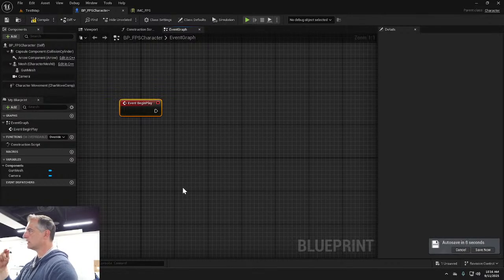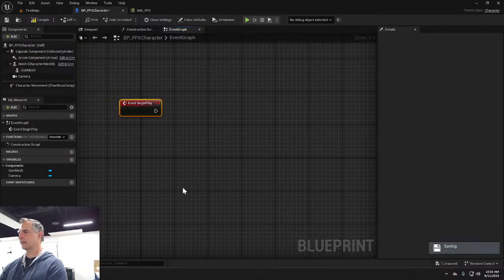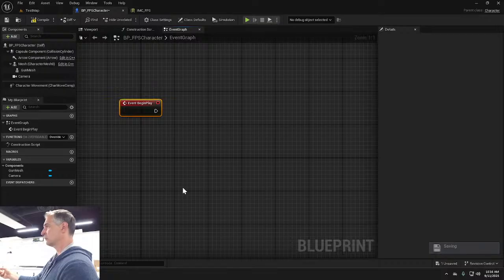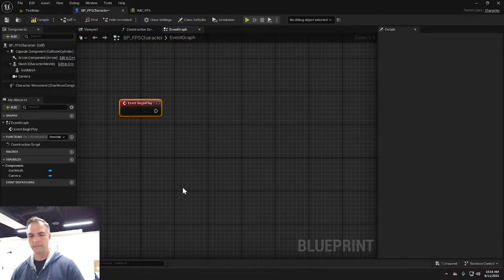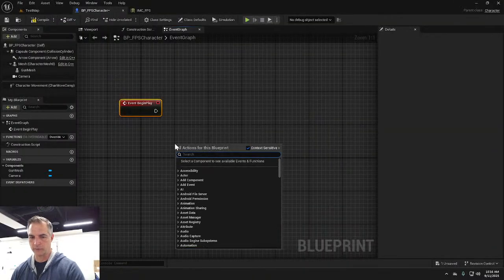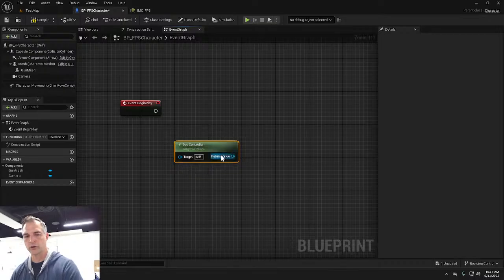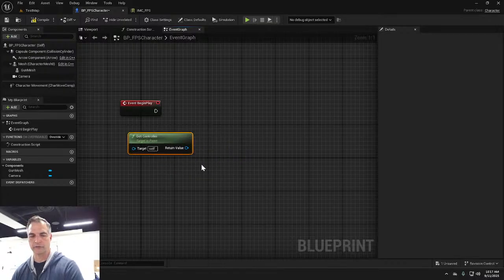So anything that you've attached to this as a blueprint will run one time. When your BP FPS character gets added to the scene for the first time, this is what's going to trigger one time, okay? What we want to do here is what it says. We want to get the controller, so we can say get controller, right? Get controller is the controller for the character, the default character controller.